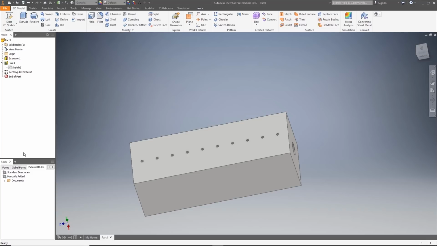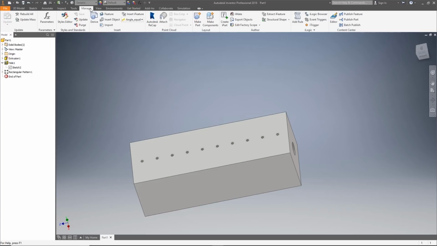Now, some of you might not have this, and if you're using Inventor 2018, it might not be down here. Let me close this and let's see where we can find it. We'll go over to the Manage tab, and on the right we can see the iLogic browser. We're going to click that, and that should pop up a window either next to your model browser or down below, depending on your settings.